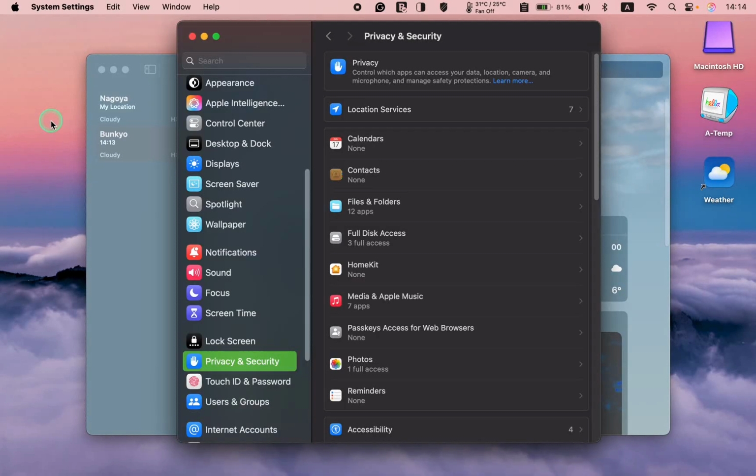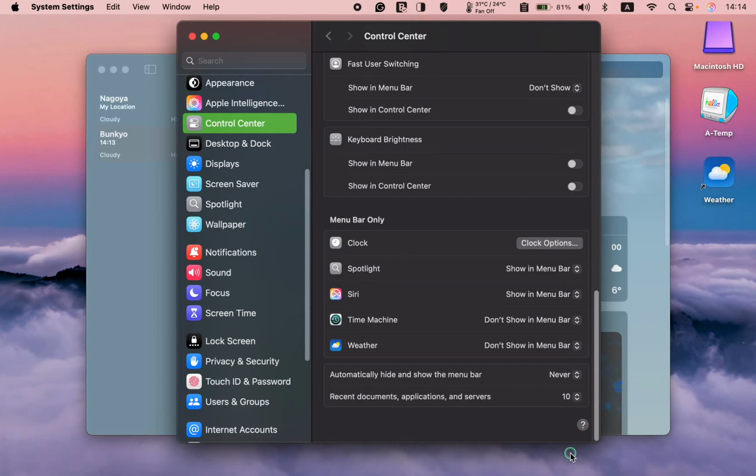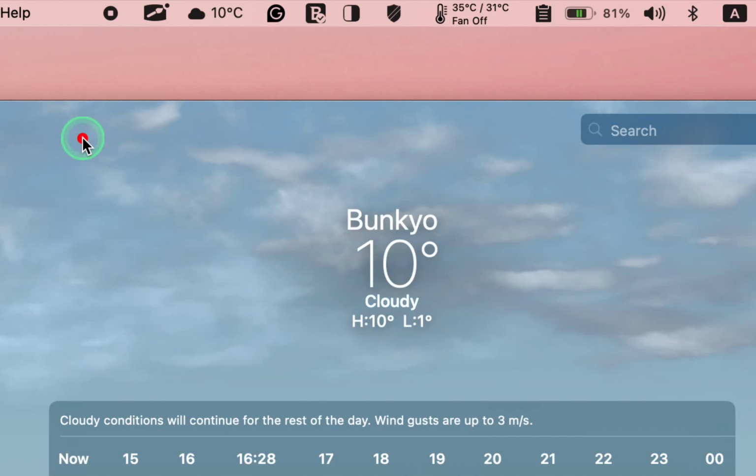In the following step, click the Control Center in the sidebar and scroll down until you see the Weather app icon. From the pop-up menu, select Show in Menu Bar and close the System Settings window. You can now check the current forecast for your location right in your Mac menu bar on macOS Sequoia.